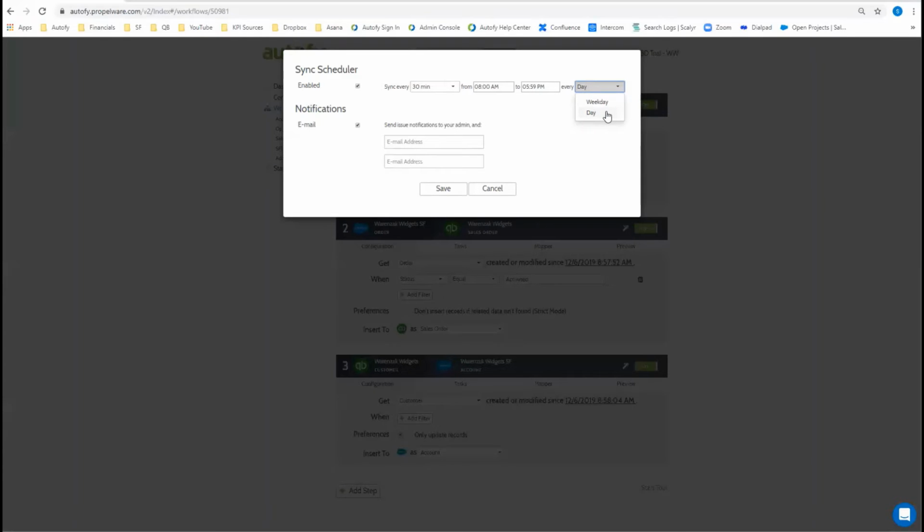Something to keep in mind, if you are syncing as often as possible and you start to run into errors on your sync, that may start to affect your API limits if you're syncing with Salesforce. So just something to keep in mind. Even though it's running in the background, you may run into some errors, so you want to keep on top of that. So I'm going to have my sync run every 30 minutes from 8 a.m. until 6 p.m. every weekday.